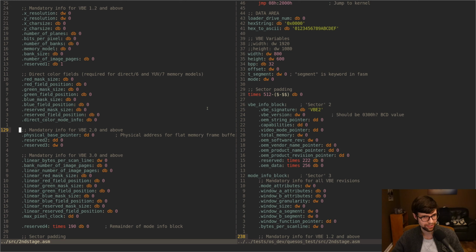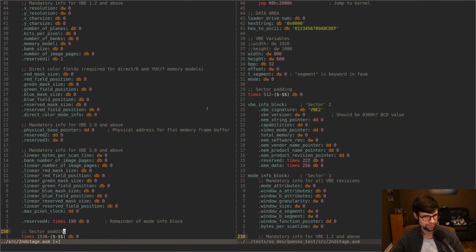So after all these bytes, we have mandatory info for 2.0 and above. We have the physical base pointer, which is the physical address for the flat memory frame buffer. So this is where the screen is located. It is returned as an address within the physical base pointer. Reserve 2, reserve 3. And then the 3.0 info and above, we have the linear bytes per scan line, which I think you can use as well as the regular bytes per scan line. I think they should be the same. Maybe they're different though, I don't know. But anyway, this is specifically for linear frame buffer modes, which is what we'll be using. So linear bytes per scan line, bank number of image pages, linear number of image pages. I'm not dealing with image pages.